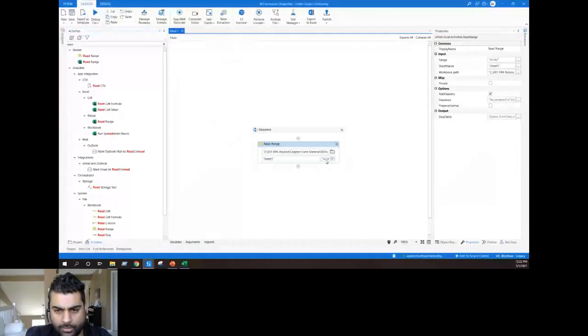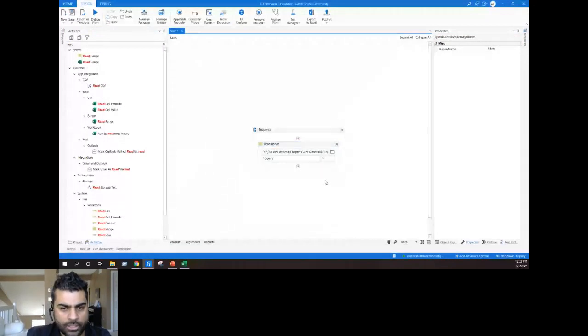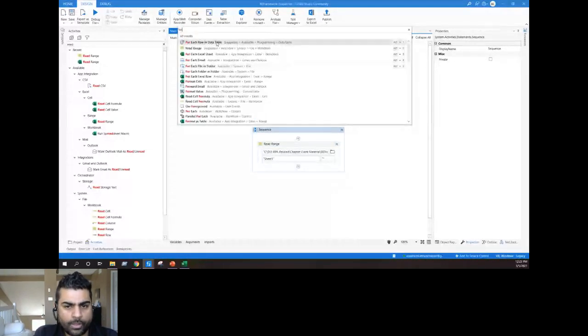This is the sheet we want to read. If you know about Excel automation, it will try to read all the data. Basically, when you leave it blank, it will read all the sheets. This is where the sheet will get read. And the next step I want to do is for each row in the data table.